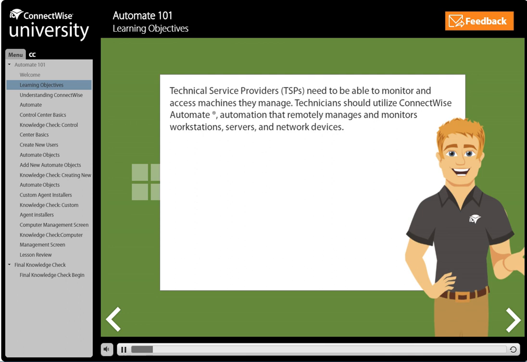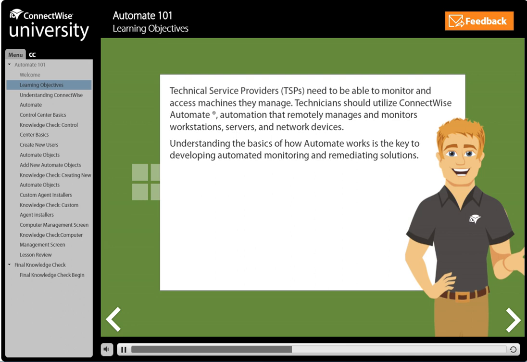Technical service providers, TSP, need to be able to monitor and access machines they manage. Technicians should utilize ConnectWise Automate, automation that remotely manages and monitors workstations, servers, and network devices. Understanding the basics of how Automate works is the key to developing automated monitoring and remediating solutions.